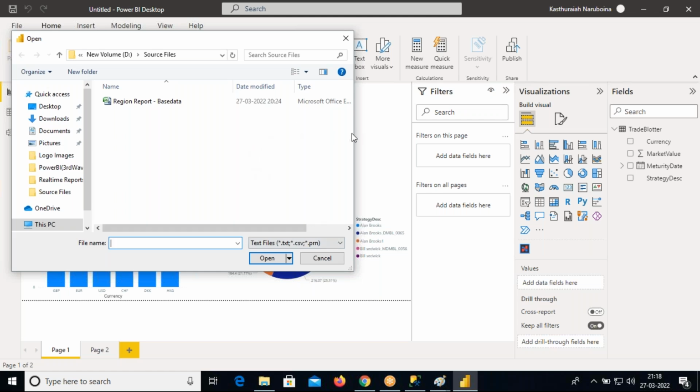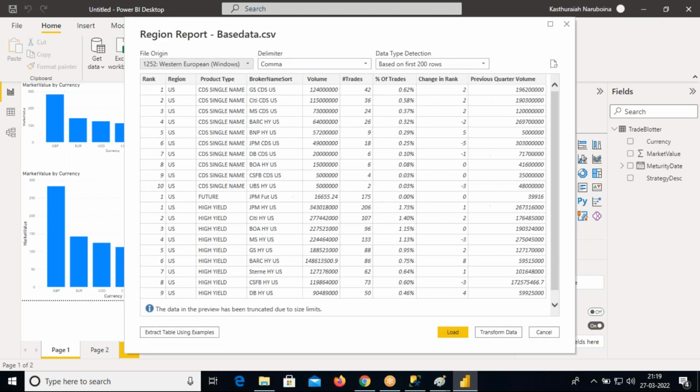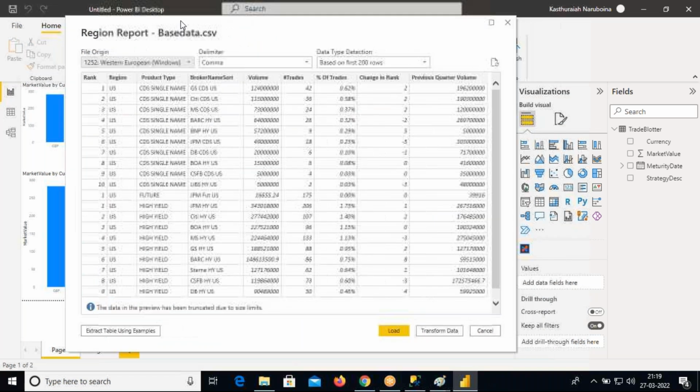And this is the CSV file which I am looking forward to import. Okay, this is the CSV file which I want to import. Select the CSV file and click on Open. So this is a new screen where we will have to fill in some options.